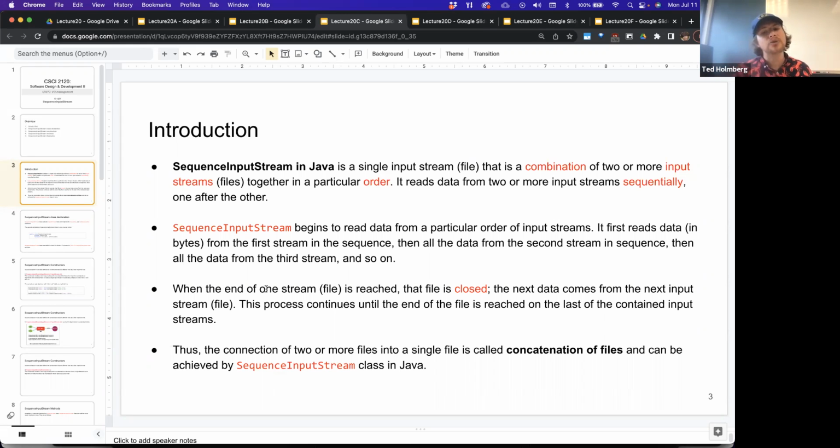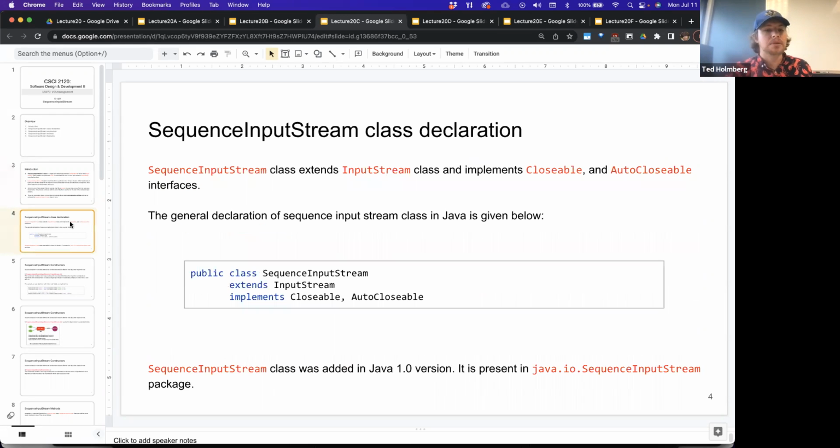Thus, the connection of two or more files into a single file is called the concatenation of files and can be achieved by the sequence input stream class. So this gives us one stream that allows us to order multiple input streams together.